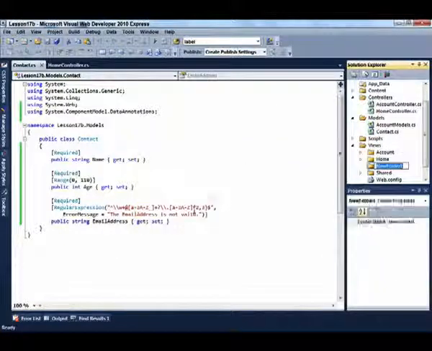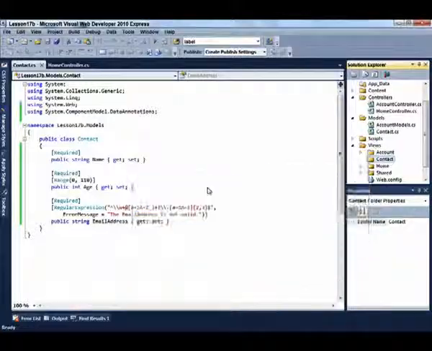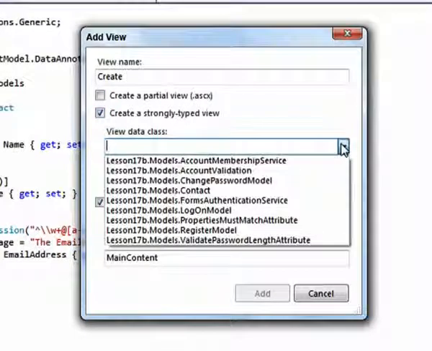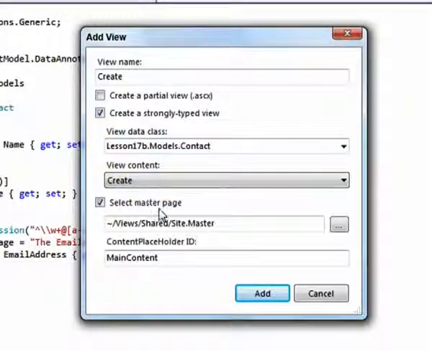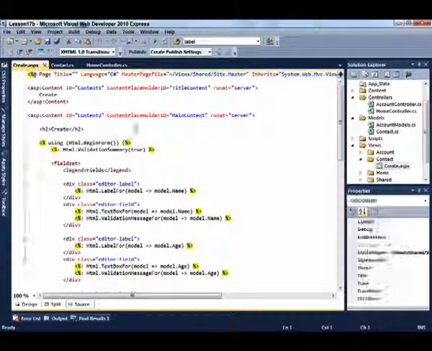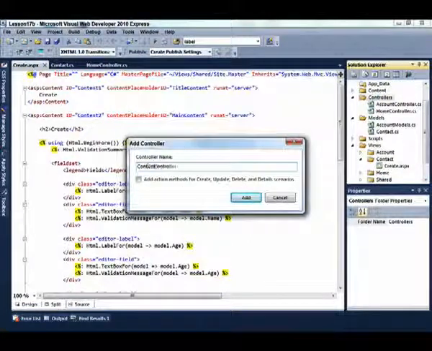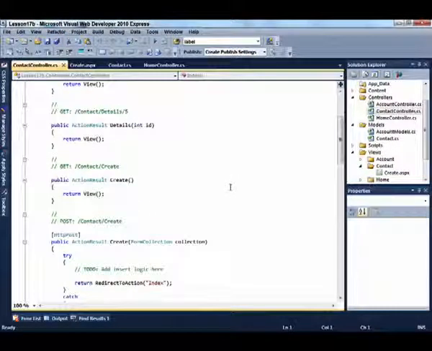Add a new view. So first, add a new folder called Contact. Then right-click the Contact folder to add a view. Name the view Create. Click the Create a Strongly Typed View checkbox and select the Contact data class. Change the view content to Create and click the Add button. Here's our new view. Now we need a new controller. Click Add Controller, name the controller Contact Controller, click the Add Action Methods button, checkbox, and then click the Add button.